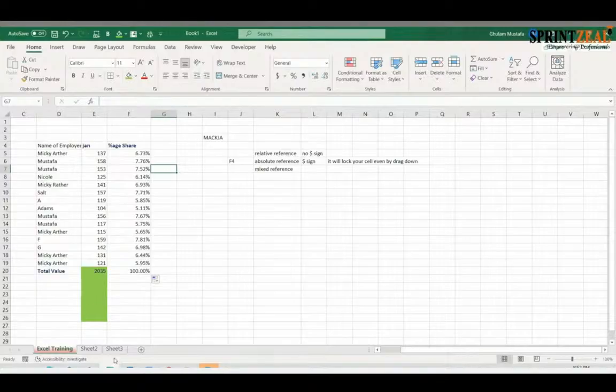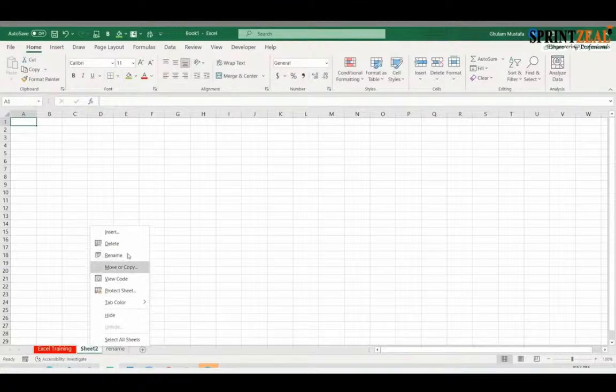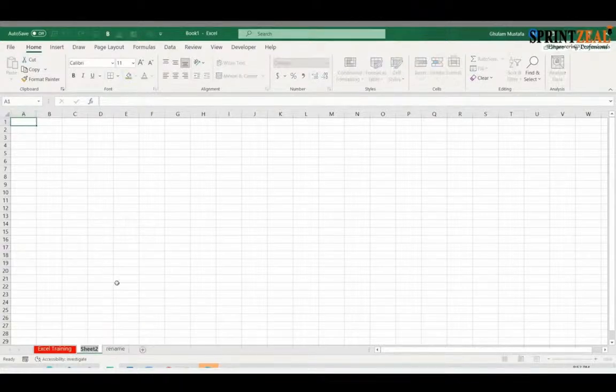Now I want to rename this worksheet. How can I do that, Nicole? Either hit the right click button on the mouse, or double click it, rename it, or simply right click, go to rename and give the new name like this.